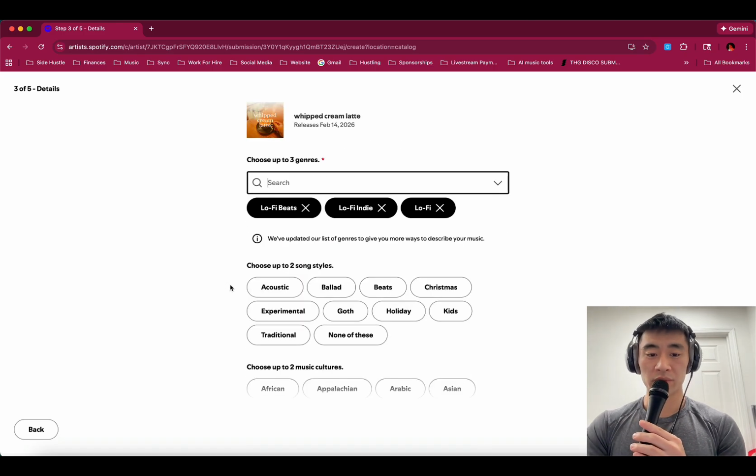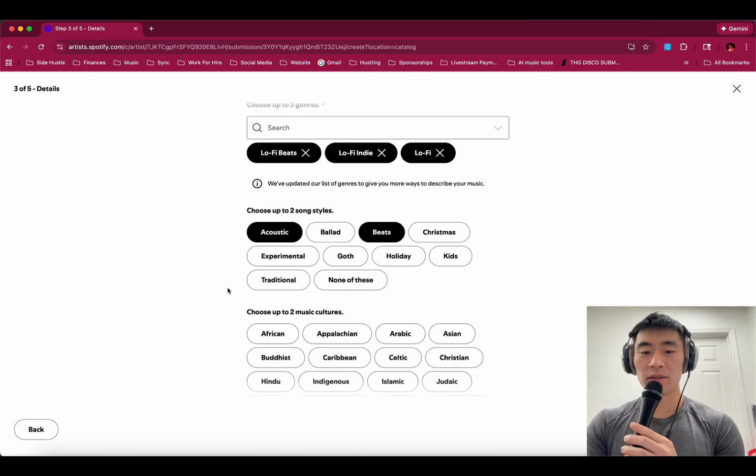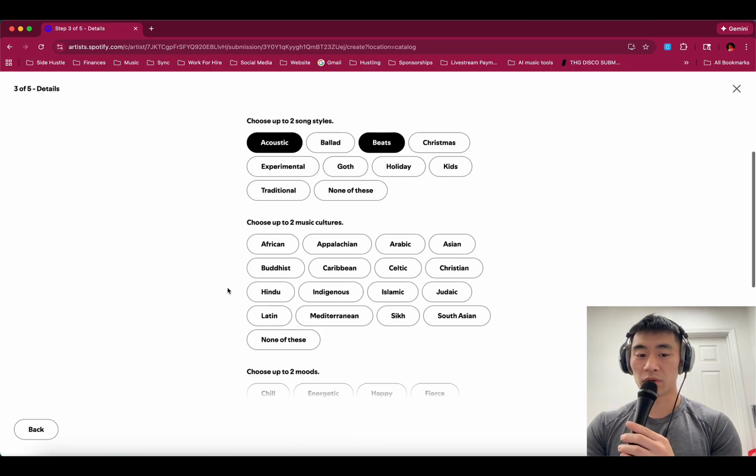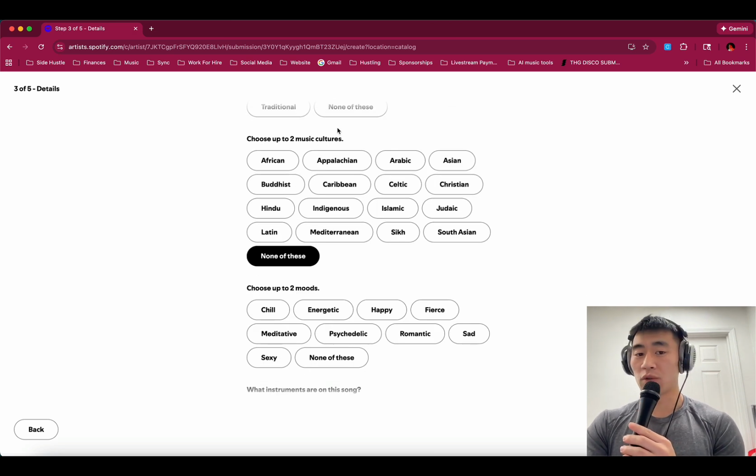Next, we want to do the song styles. This is going to be an acoustic kind of beat-y track. Nothing too crazy going on here. Next, we're going to do the musical cultures. For this one, it's pretty generic, so there's no specific culture that we're including, so we're going to skip these for now. But if you were to include, say for example, different instrumentation, or if you were from that heritage, I do recommend including these music cultures here to give yourself a higher chance.